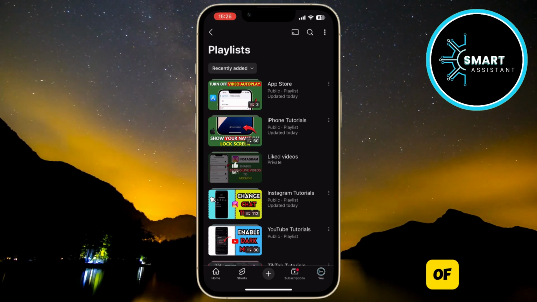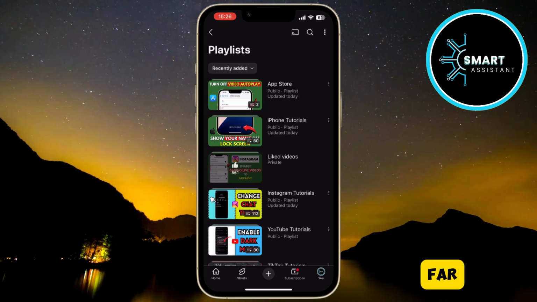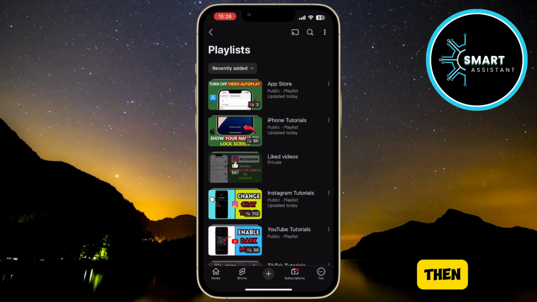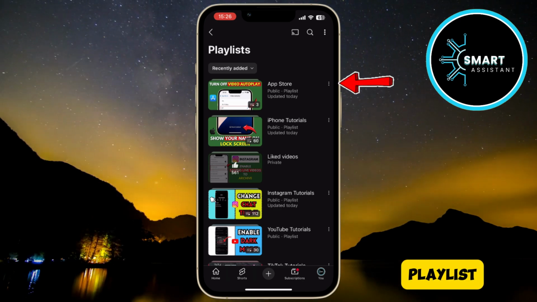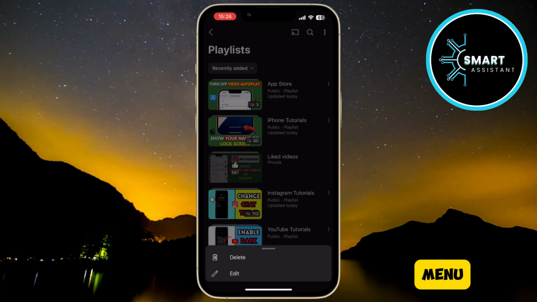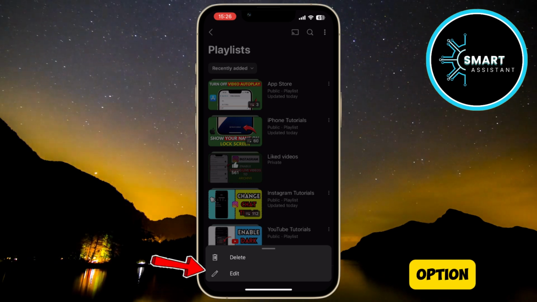Here you'll see a list of all the playlists you've created so far. Find the one you want to rename, then tap on the three dots next to the playlist. Right after that, in the menu at the bottom of the screen, tap on the Edit option.